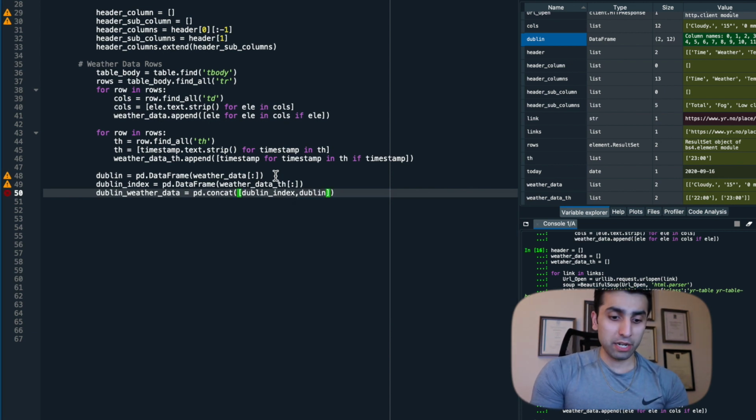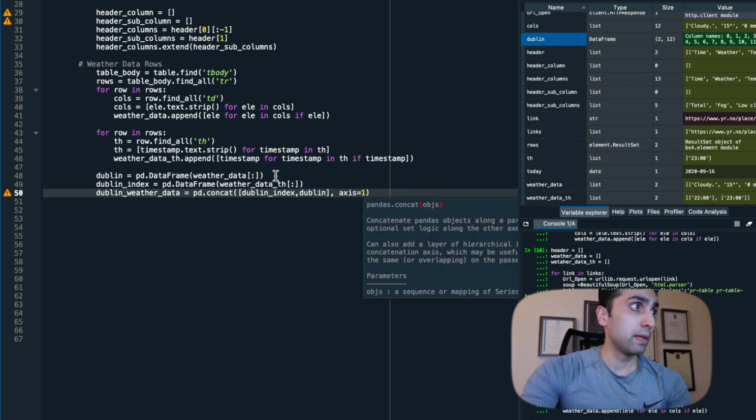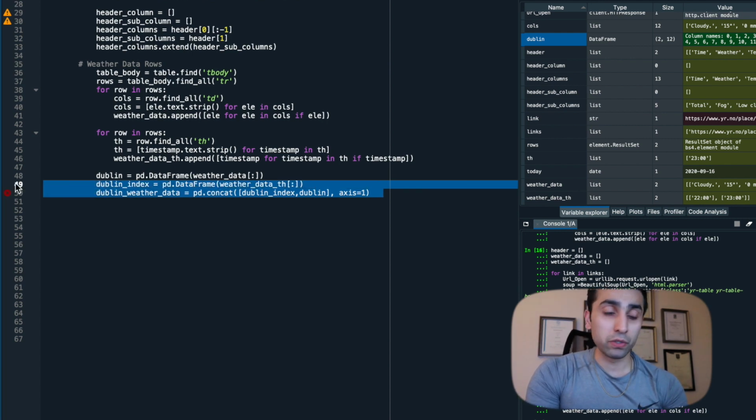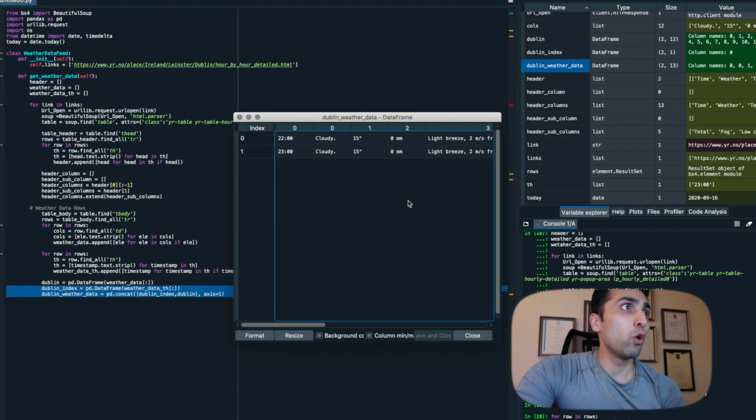So once I do that, I'm also going to say axis is equal to 1. I have already run the data frame 1, so I'm going to create those two now. Once I run that, I'm going to go back to Dublin weather data. If I open this, as you can see, at the moment I've only concatenated them together. I haven't turned them into an index.